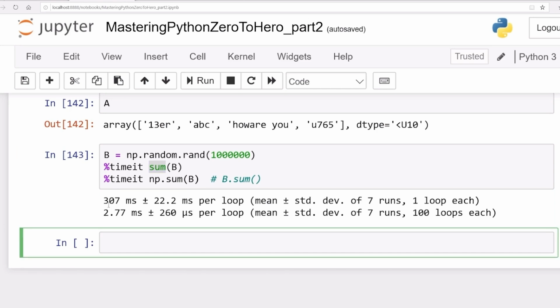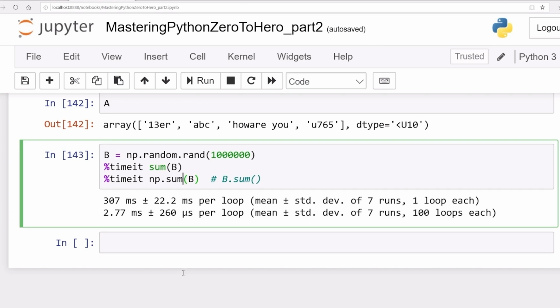How are you going to compare this 307 with 3? How much faster are you? Around 100 times faster. Yeah. This NumPy is literally faster. NumPy, the universal functions, they're faster. Maybe you are tempted to think that, okay, this sum function might be too slow. Let me write my own function.